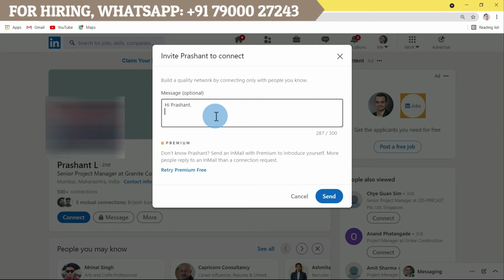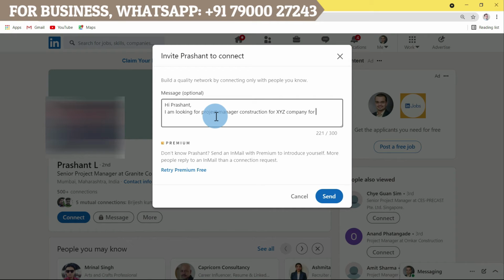Prashant, I am looking for project manager construction for XYZ company for Mumbai. If you have any references, do reply. Regards, Azhar Khan. Add your email address, add your mobile number.